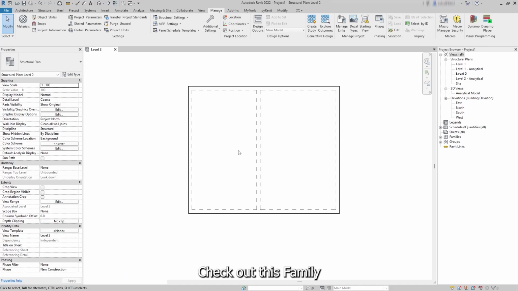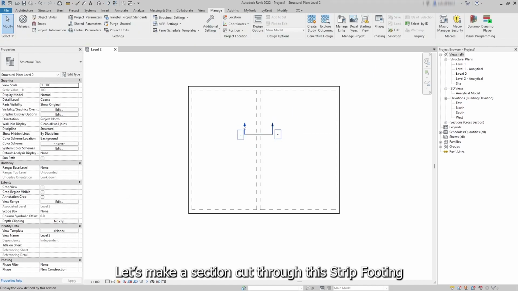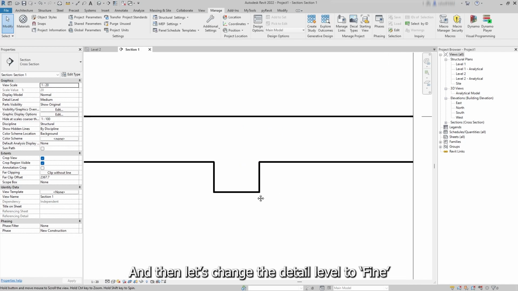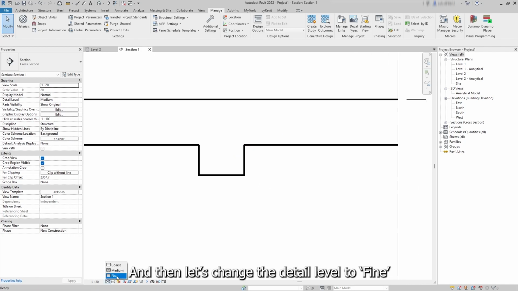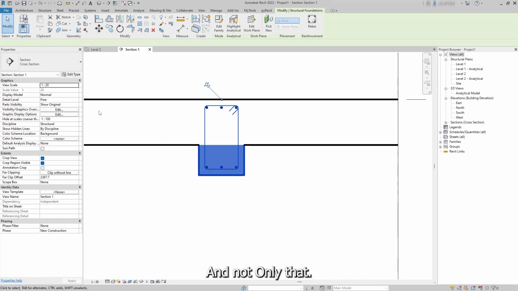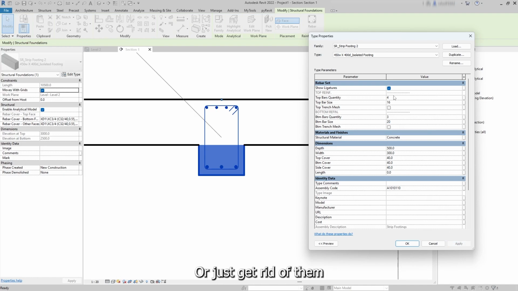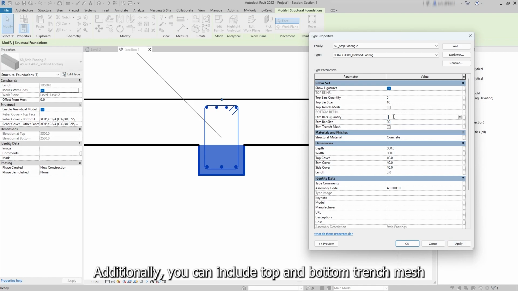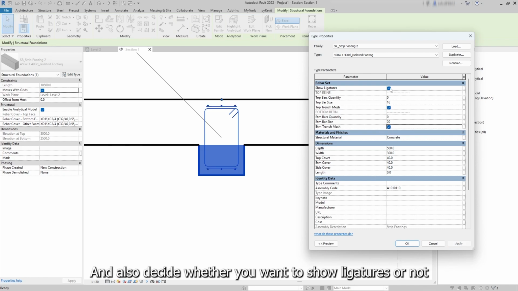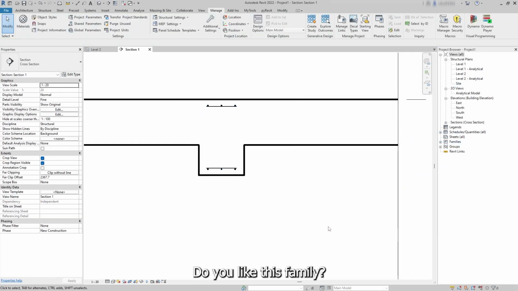Check out this family. Let's make a section cut through this strip footing and then change the detail level to fine, so the reinforcement pops up automatically. And not only that, you can also change the number and the size of those bars or just get rid of them. Additionally, you can include top and bottom trench mesh and also decide whether you want to show ligatures or not. You like this family?